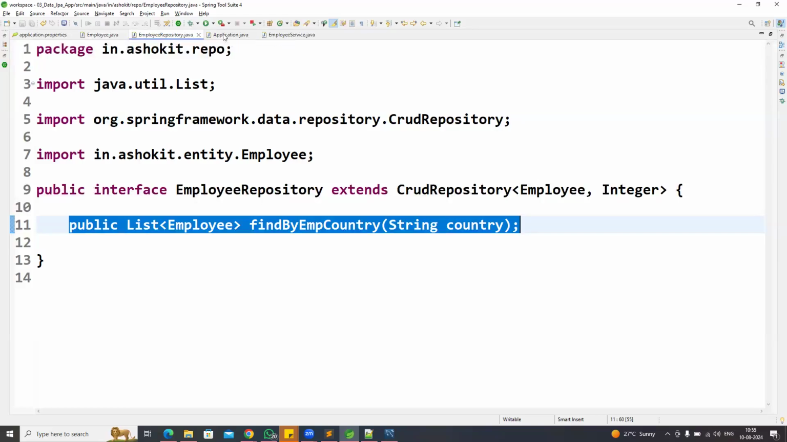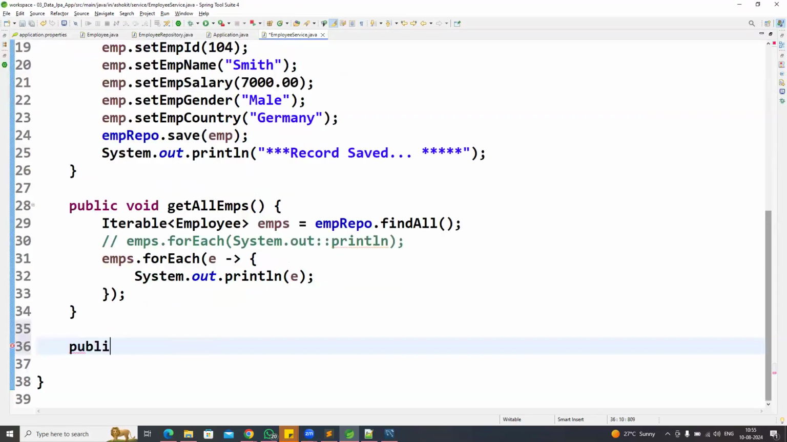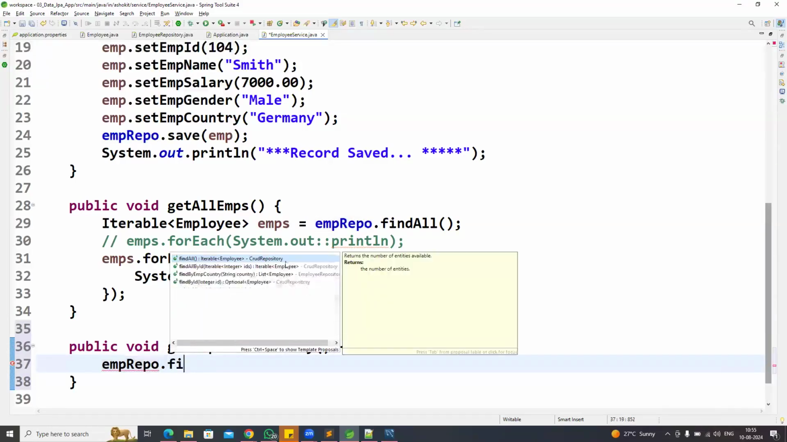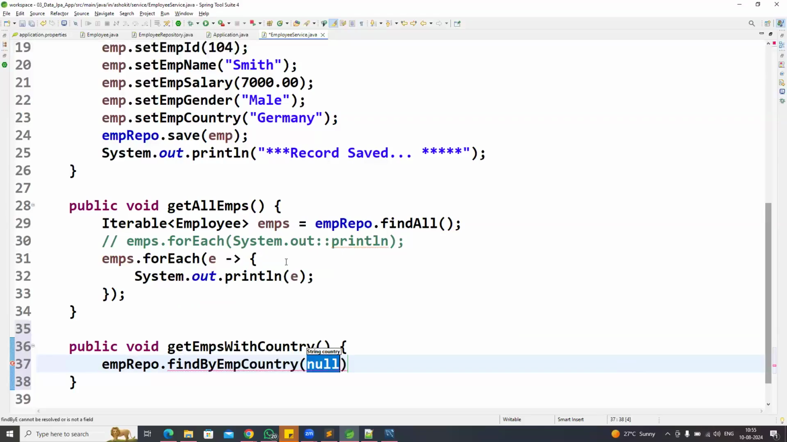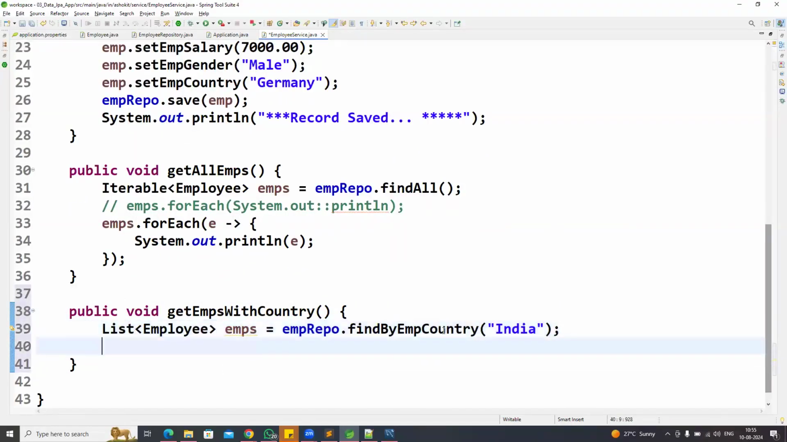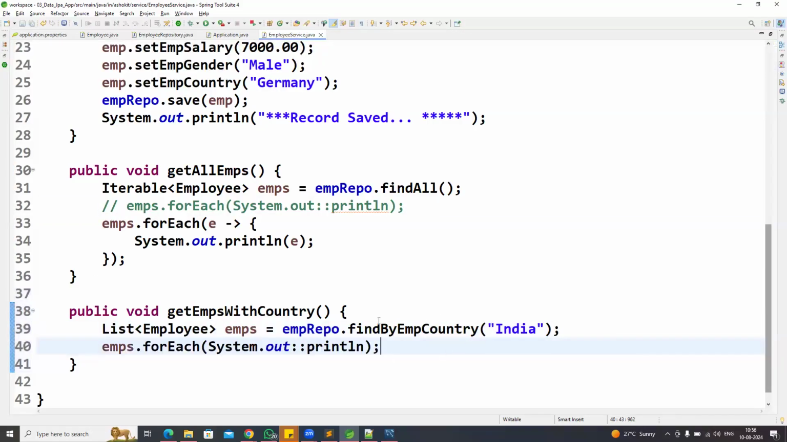Okay, now let me go to the employee service. Now I will create a method getEmployeesWithCountry. Public void getEmpsWithCountry. Now what will I do? employeeRepository.findByEmpCountry, and I will pass the country name as India. What is this method going to return? It is going to return a list of employees. Now I will print these employees by using the forEach method. That's it. Guys, please mute.